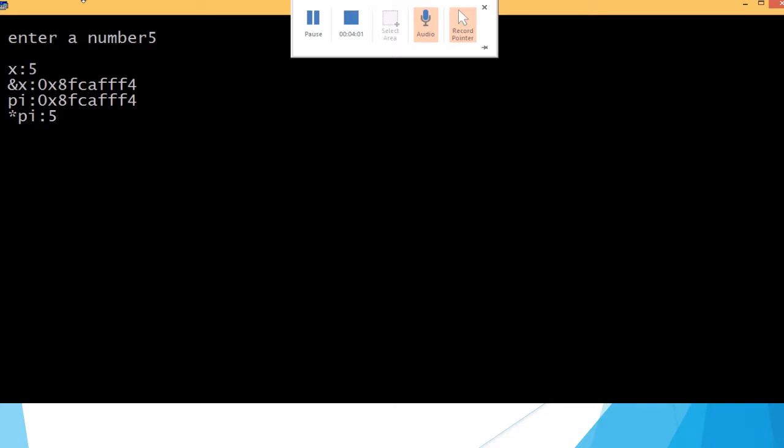See, x value is 5. Address of x is some hexadecimal value. Memory location address, isn't it? So some hexadecimal value, wherever free locations are there, from that memory location some address is taken by the free space, right? And then from there, in that location, x value is stored.